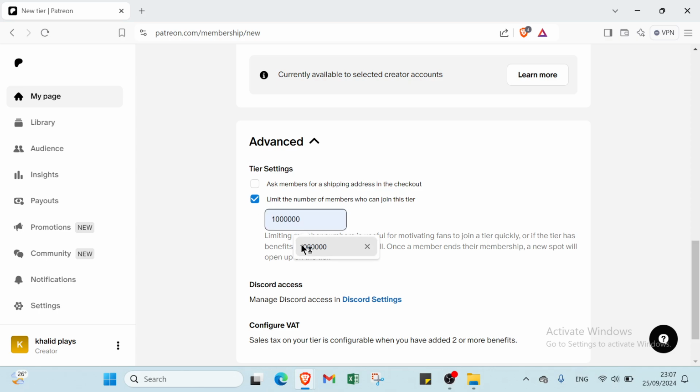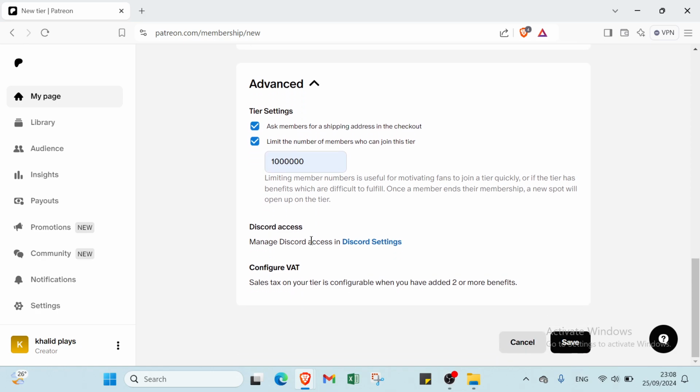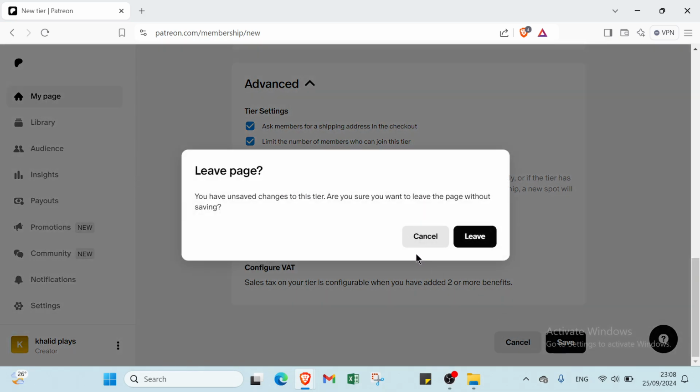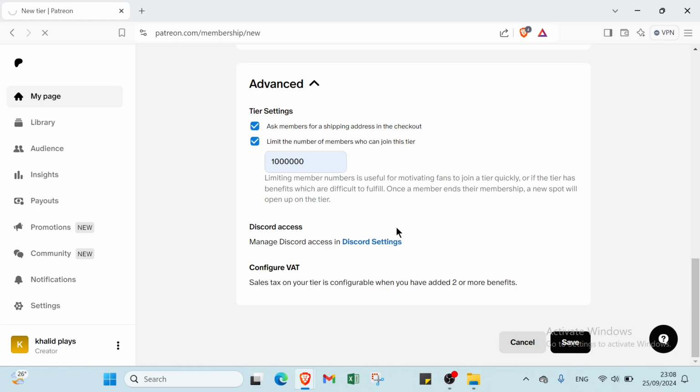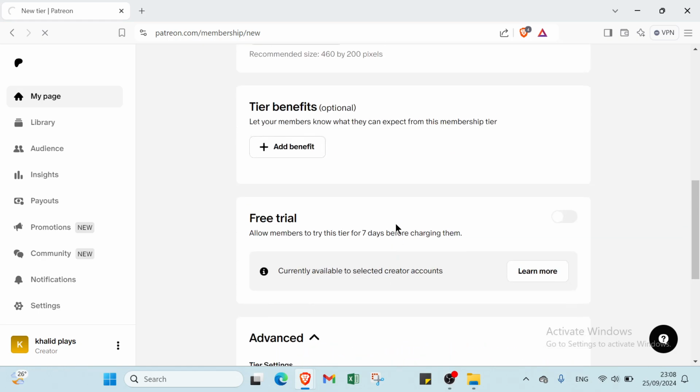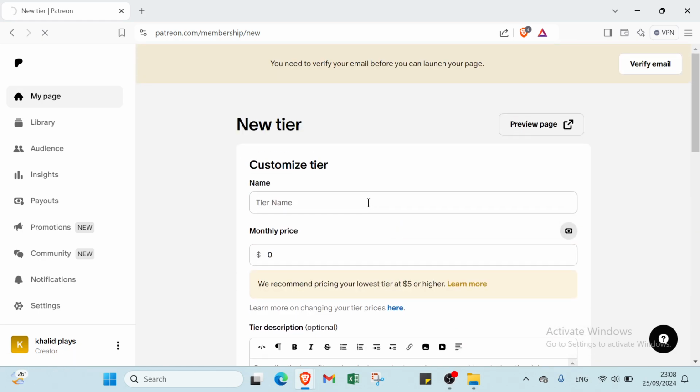For example, I will choose 1 million. Then we have ask members for a shipping address, and then I've limited the number. We have 1 million because I'm very famous and I want just 1 million people that join this. Then you click over save. So I click over leave, and let's come back to the home page where I will show you other options. We have also here library, audience, insights, payout, promotions, community, notification, and settings also.